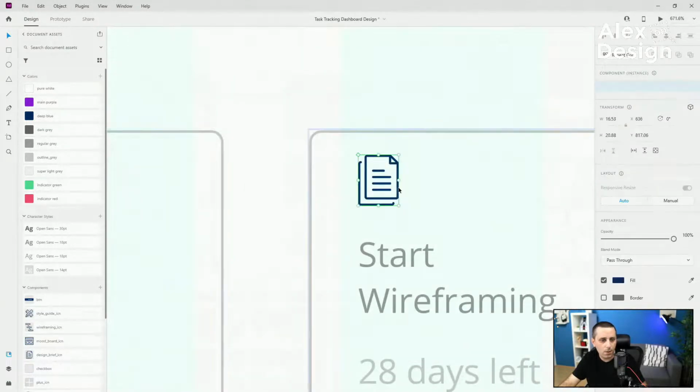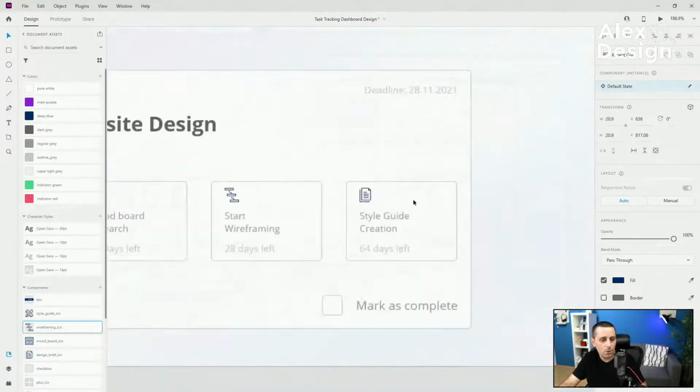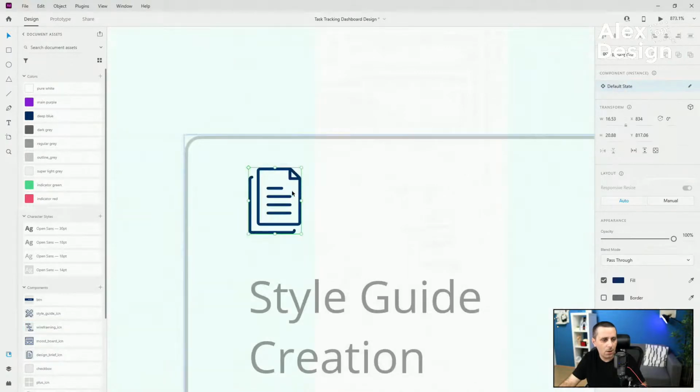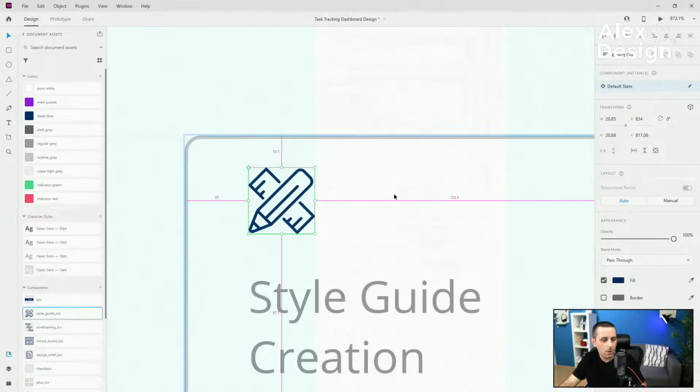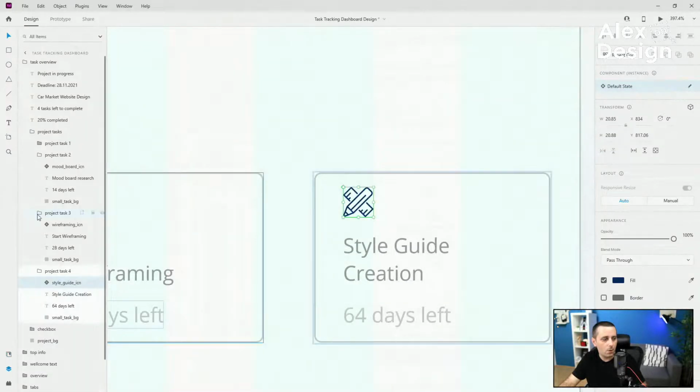What I need right here is the wireframing icon. Just make sure it's blue and it hovers when you drop it. And finally, we have the style guide icon right here. So drag and drop it into place. And there we go. Let me quickly check. Yeah, it changed the name, so that's good.